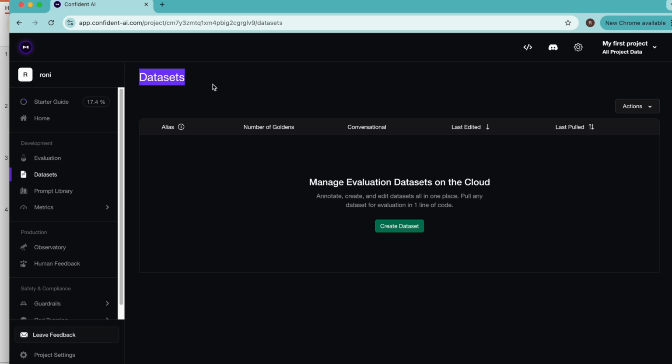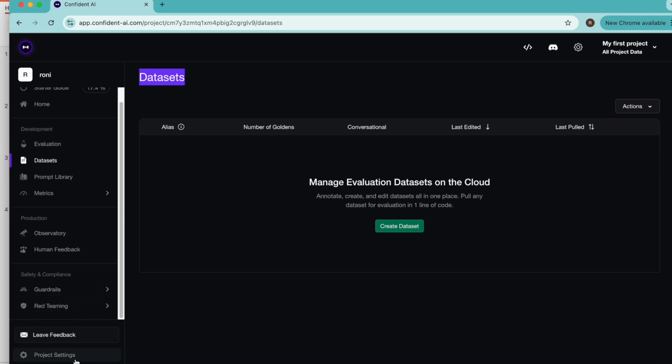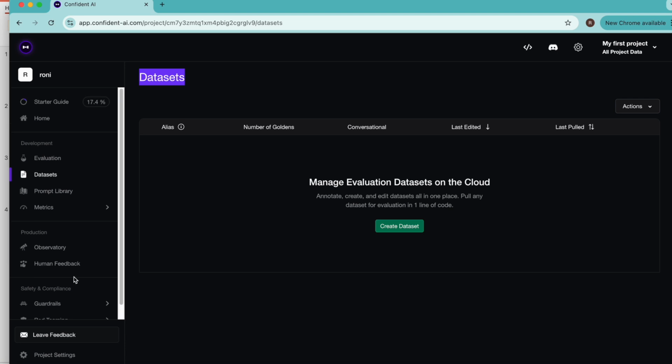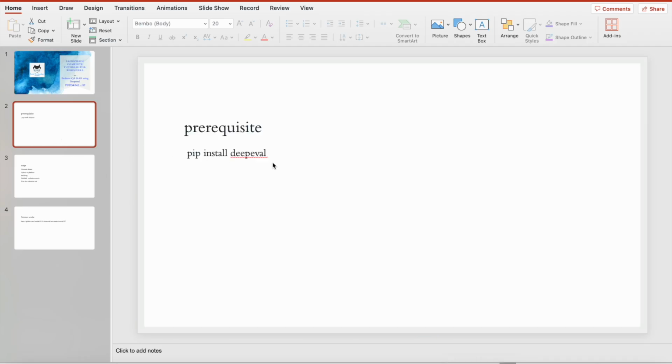Okay, enough of talking. First of all, you have to go to this link and set up an account, and once your account is set up you have to create a project. Inside the project settings you will get an API key, which you have to use for logging. Right now I don't have a dataset here, so first I am going to upload one. And first things first, you have to install DeepEval. Whatever else is required for LangChain, I am not going to discuss, because you are already familiar with LangChain.